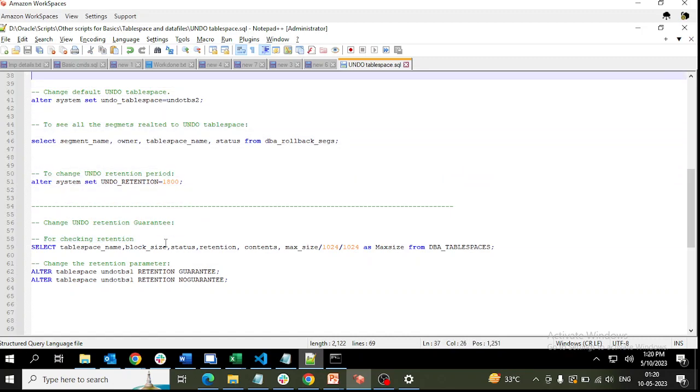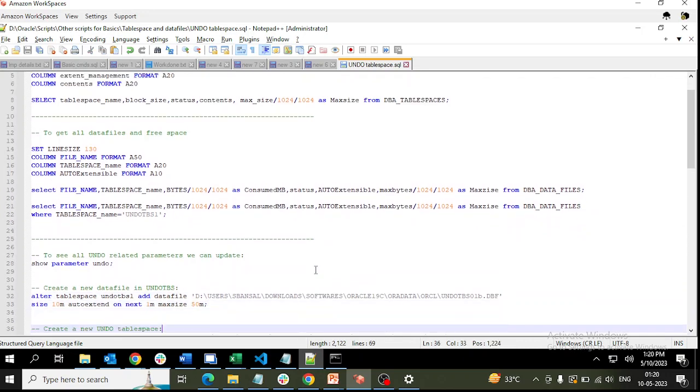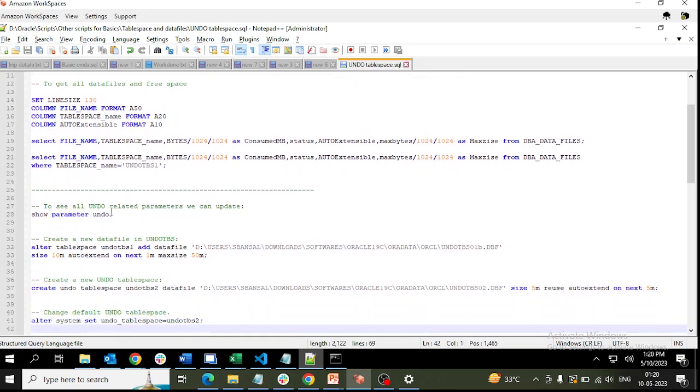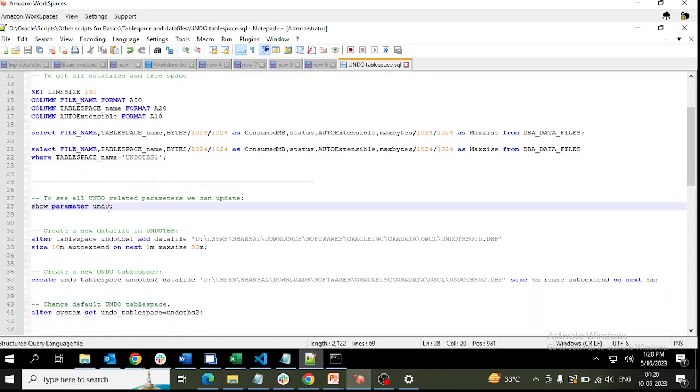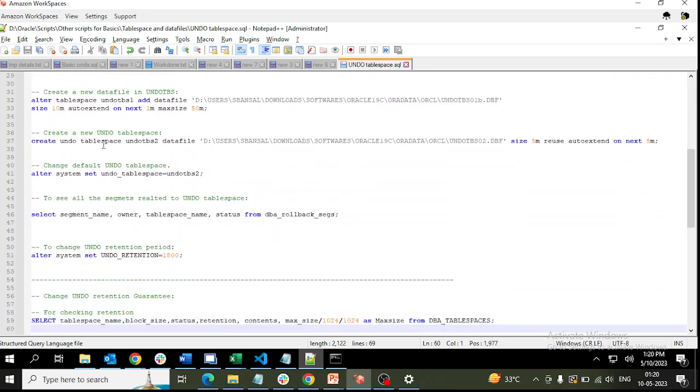These are the scripts. You can watch my previous videos to see what these scripts are. These are dba_tablespaces and dba_data_files for managing undo data, the data files and the tablespace. This is the parameter. This is the script where you can see all the undo parameters, and you can add a data file, create a new undo tablespace, and alter the system to set the default undo tablespace. And let's see what this is right now.